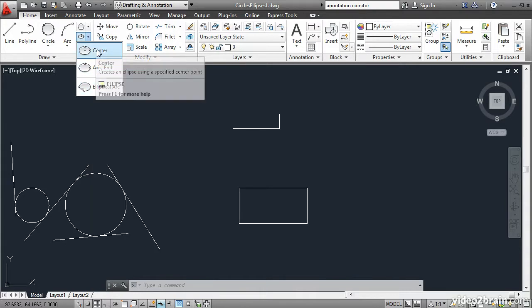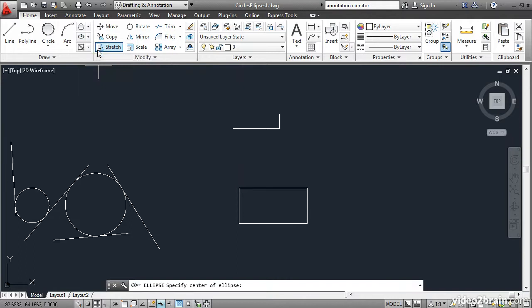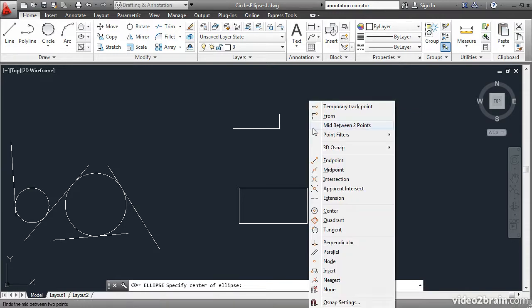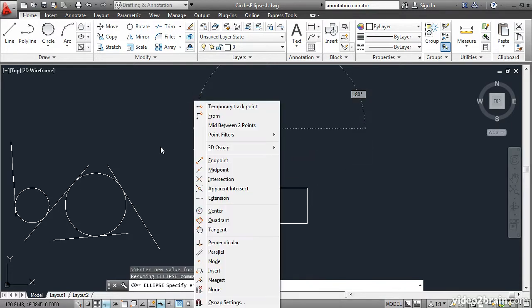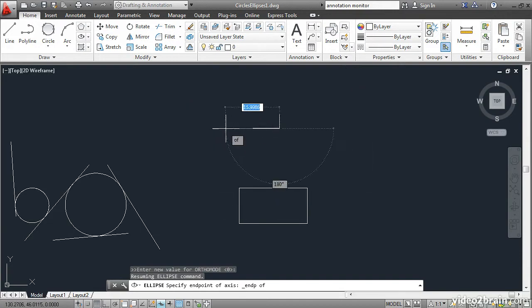Let's start with the first method, center. I'd like to click the center point right here, so I'll use Object Snap, hold down Shift, right-click, and this time I'll choose Intersection. I'll click right here at the intersection of those two lines. It says Specify Endpoint of Axis. This would be the major axis of the ellipse. Hold down Shift and right-click and choose Endpoint, and click on the endpoint of the line.